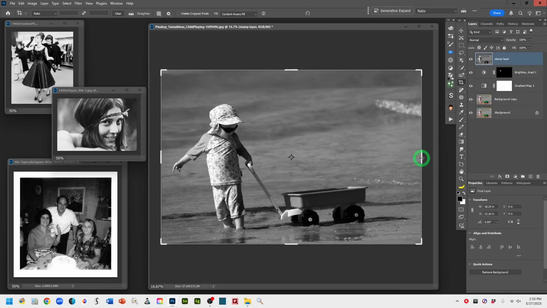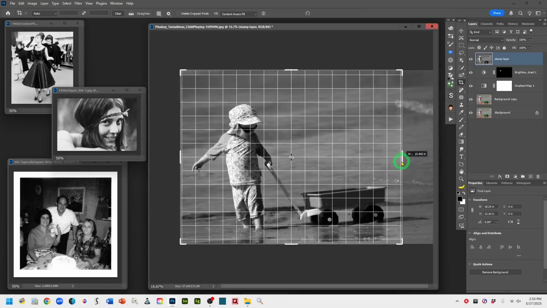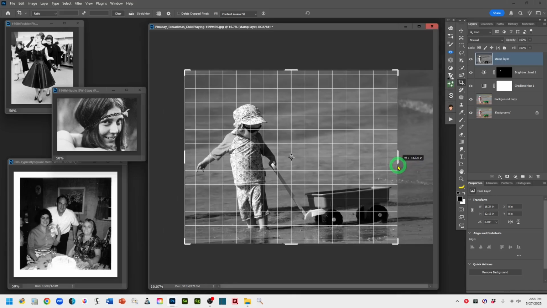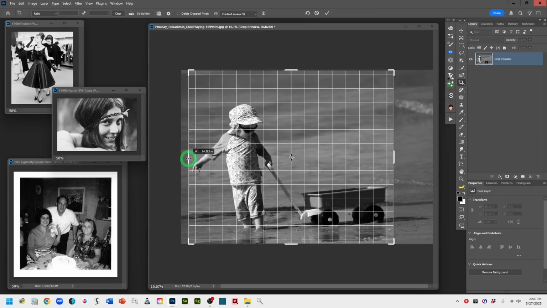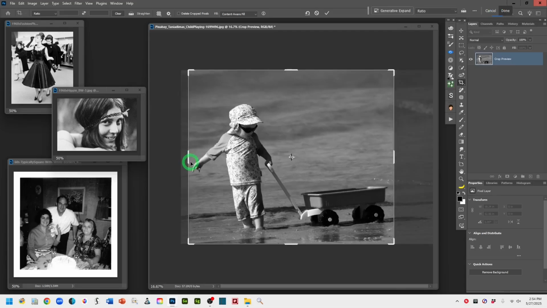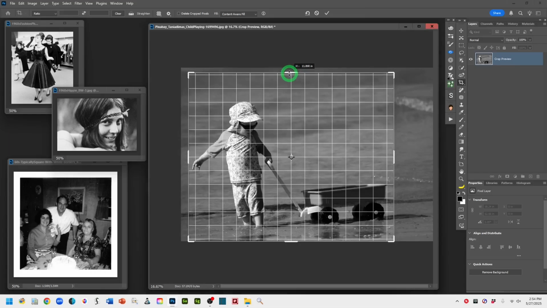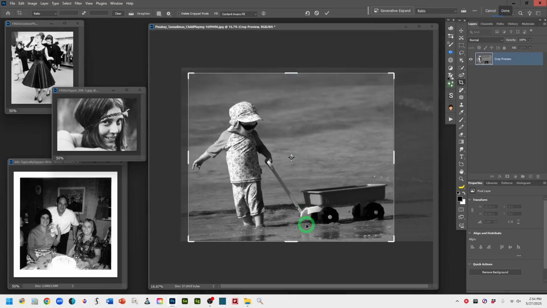So I'm going to click on this center handle and just pull that in. Do the same on the left side of the frame. Okay, maybe I'll come down a little bit here too. And then what I want to do is I want to add a little bit more at the bottom just to, again, help with the squareness and give a little bit more balance below the child's feet.